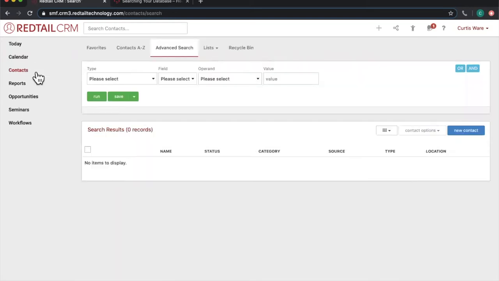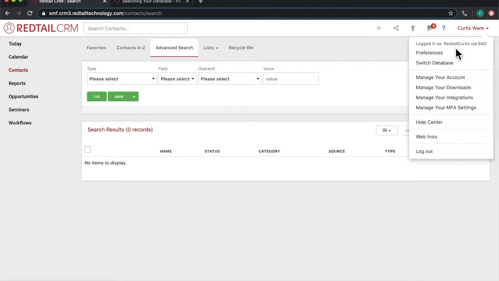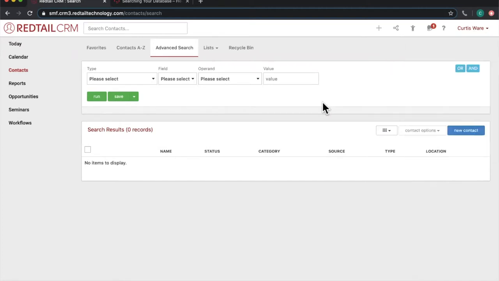So I always like to start out with advanced search, but again, not every user prefers to do that. And the best part is because it's a user preference in your name in the top right and preferences there, if you change it, it's only going to affect your username. So any user in your database can have a different preference in this aspect. Now, advanced search is just like that. It's going to be searching a little more advanced where we can actually create tiers and layers, a lot of different options to find groups of contacts that make it easier for us.